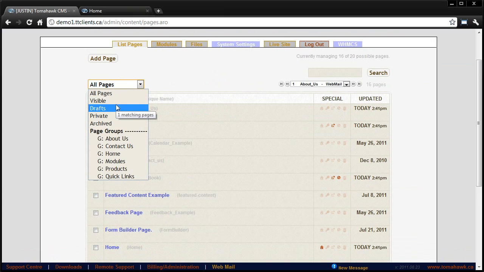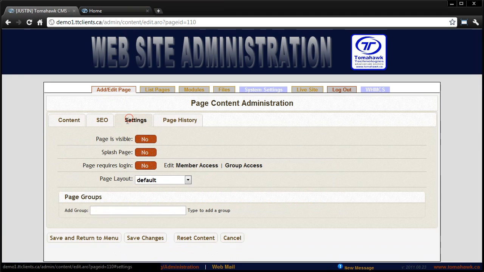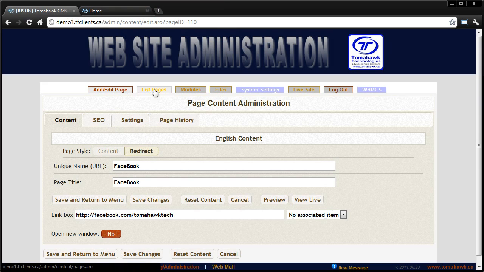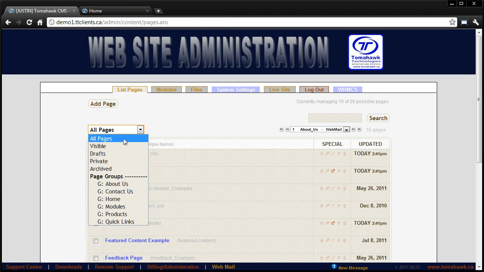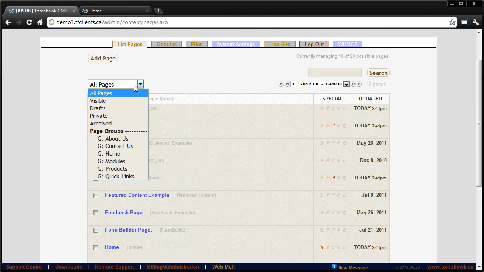Drafts, they're actually... Visible is pages that are visible on your website. Drafts are the ones that are not visible. So this is a draft. And if I were to select it, you'll see that that's the only page that shows up. Essentially, that means if someone goes to this page, they're not going to see it until I go into the settings and say, yes, that page is now visible. Save changes. And now that page is no longer going to show under the drafts area. You can see it's telling me 0 matches. And you'll see Facebook right here no longer has the drafts button.